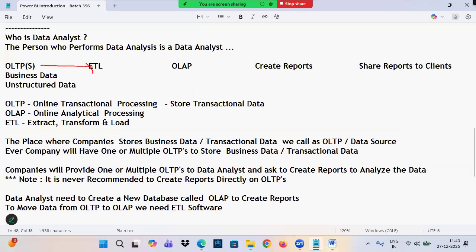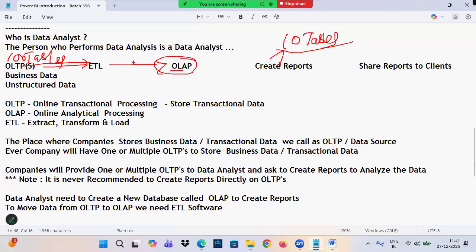Now, I said that we need to move the data here. It is not necessary to move all the business data into OLAP. While bringing the data from OLTP to OLAP, we need to bring only the data we need to use for creating the reports. Try to understand: in OLTP, I currently have data in 100 tables. In the reports, the client wants to see only 10 tables of data. So from OLTP to OLAP, do you bring 100 tables or only 10? Only 10 tables, the ones we need to create reports.